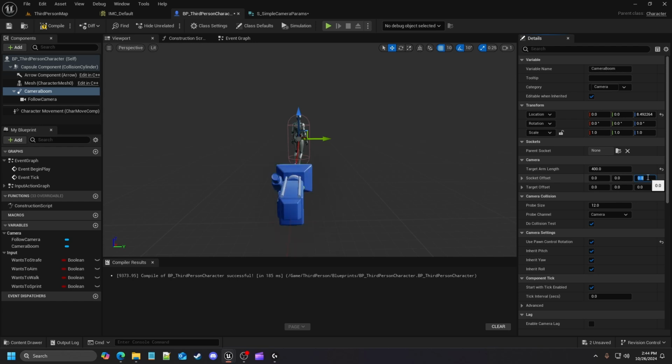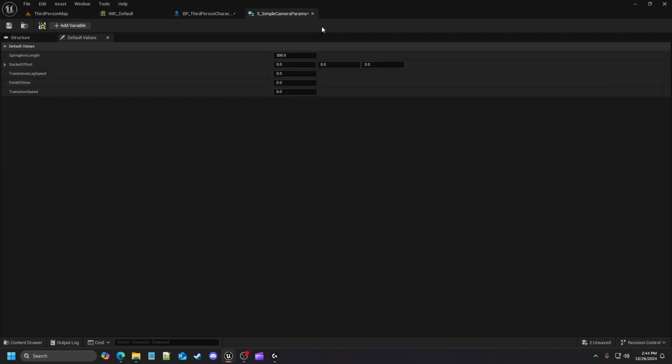So we want to modify this. However, in the simple camera params, we want to just leave it as the default. We want to start it off as all zeros, right? Then the next thing would be the translation lag speed.